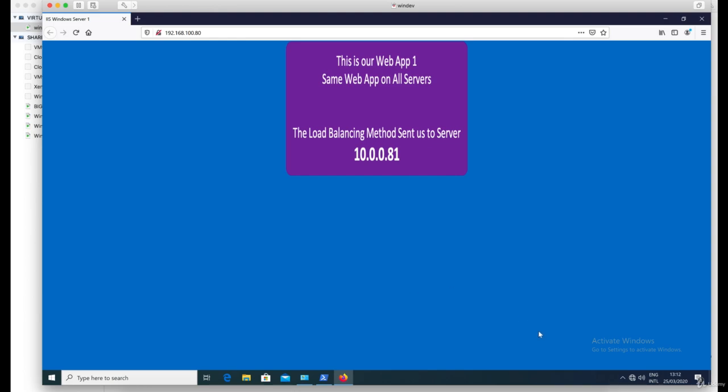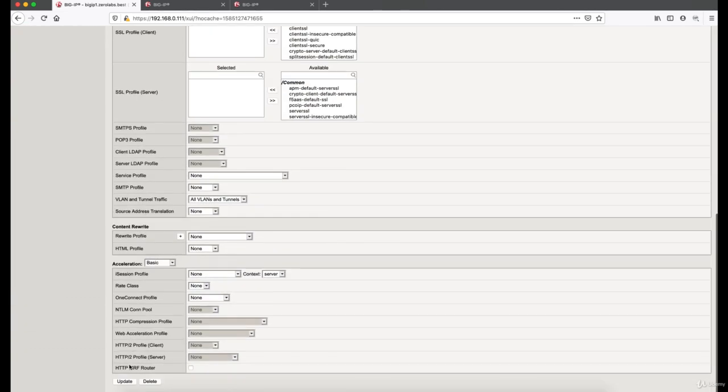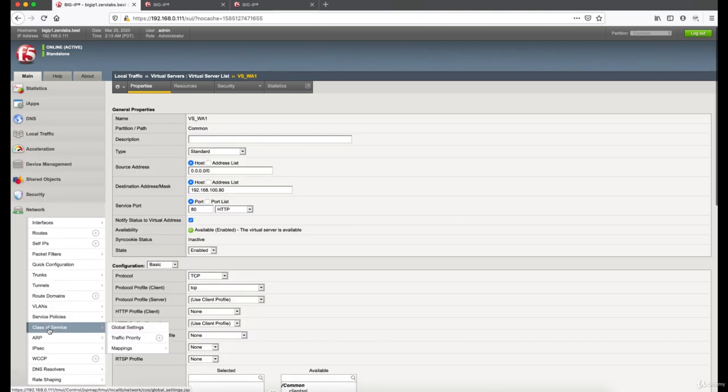So this is how you can limit what source addresses can connect to the virtual server. This is not the best way, and this is not usually the way we do in production. In production environment, we use packet filters. We will talk about packet filters, but not in this course, in the LTM administration course.